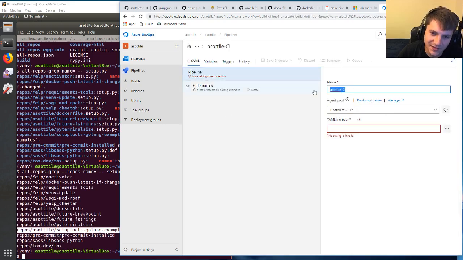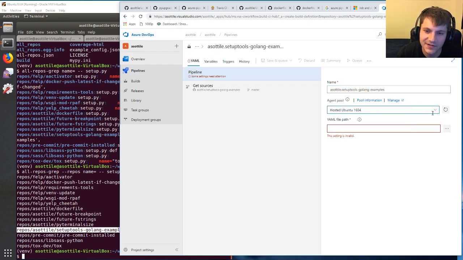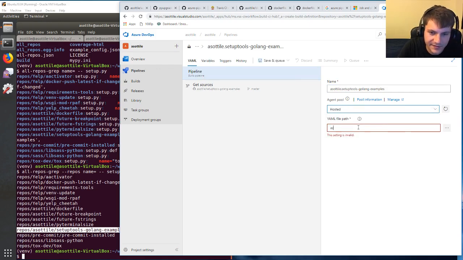And then it always defaults to this name, which is kind of annoying. The naming scheme that I've been using for these is organization.reponame, setup tools, Golang examples. And then this doesn't matter because our YAML configures it for us, so I don't bother changing that. And then the default is Azure pipelines.yaml, but it would be nice if they filled this in for you.